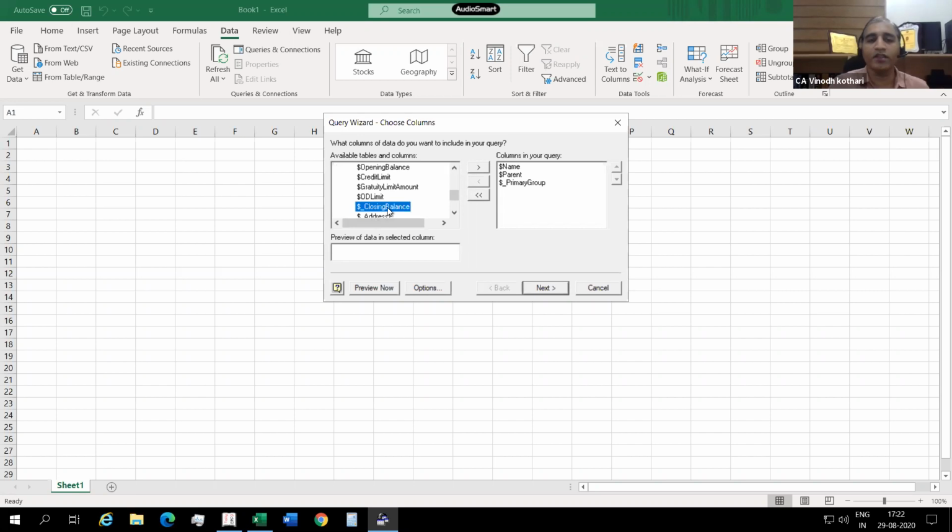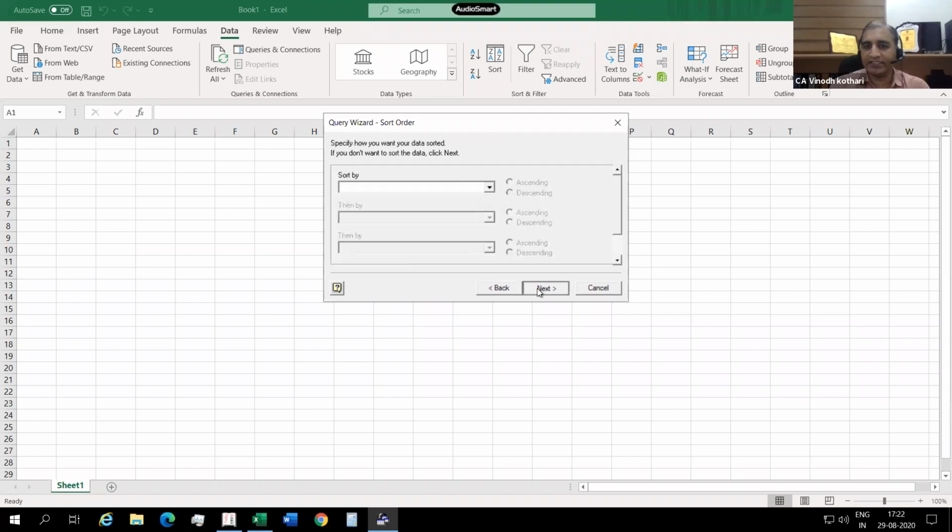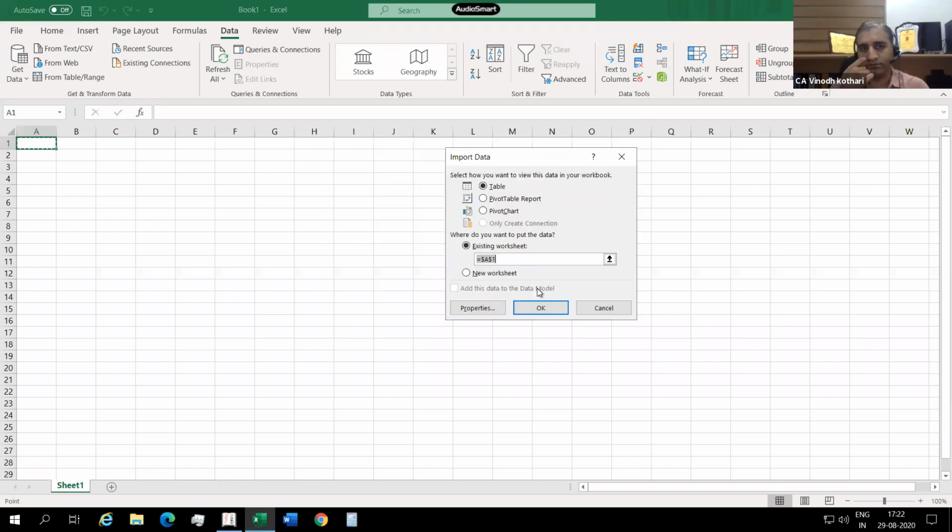Yeah, dollar underscore C. So this data is now required for the purpose of trial balance. What is the ledger name, what is the parent, what is the primary group, and what is the closing balance, and select next, next, next, finish. So now what is happening? Your database is getting linked to Tally. I select OK.